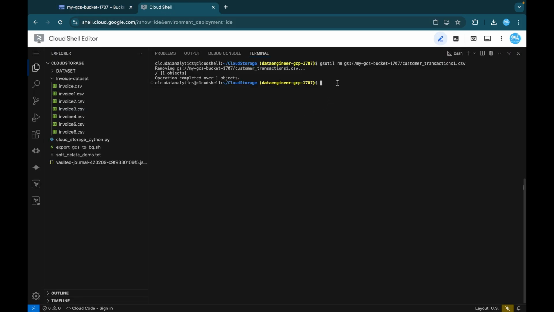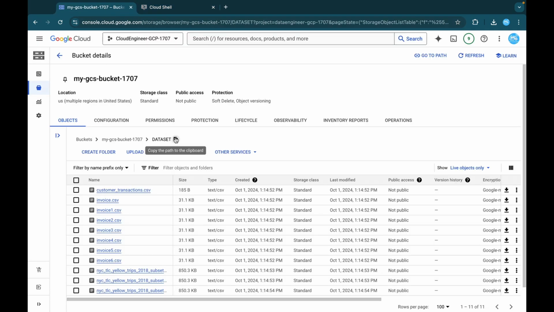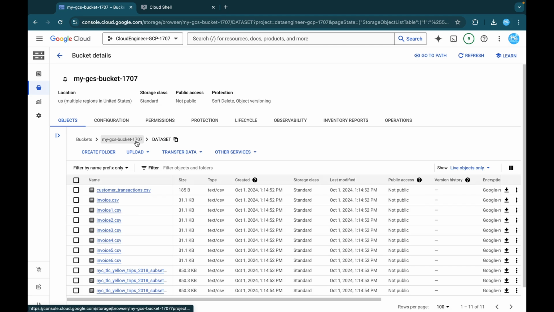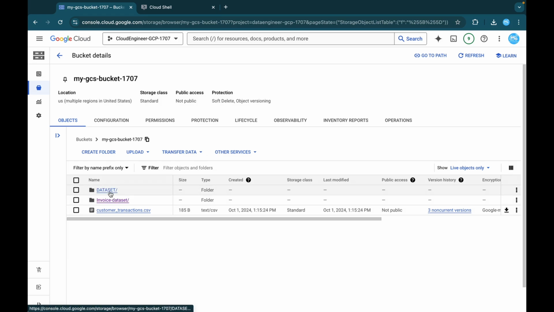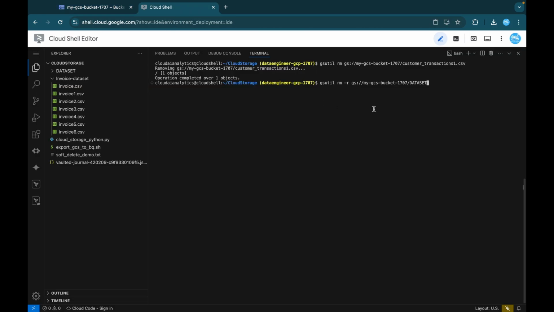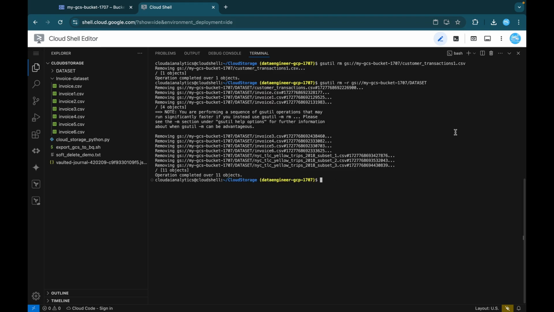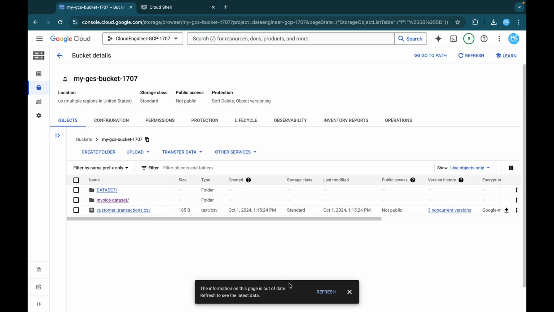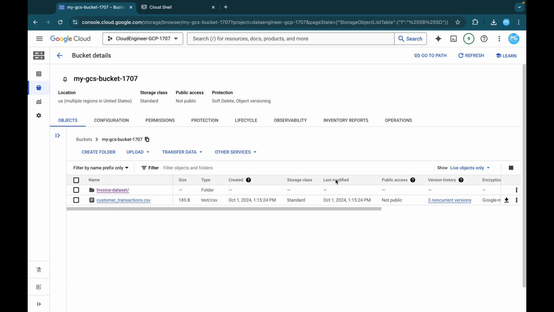We use the same option, gsutil rm, with recursive, like -r. This will delete all the files present inside this GCS bucket path. I'll just copy this and paste it here: my GCS bucket dataset. The expected goal is to delete all the files present inside this dataset, and the dataset folder itself will be deleted. We'll just hit enter, and it is completed now. We will cross-check by getting into the cloud storage bucket, refreshing once, and you should not see this dataset. Yeah, dataset is gone.